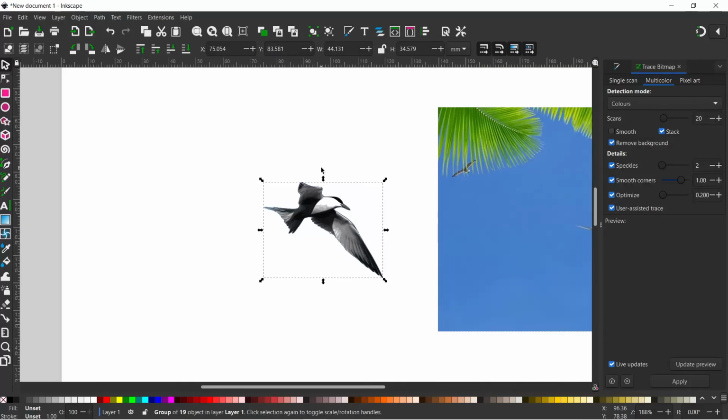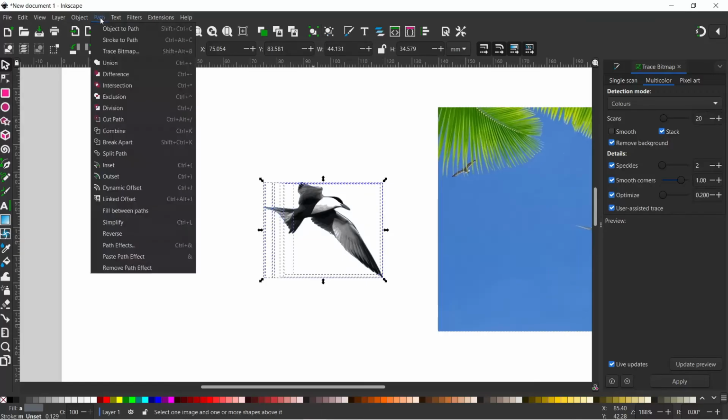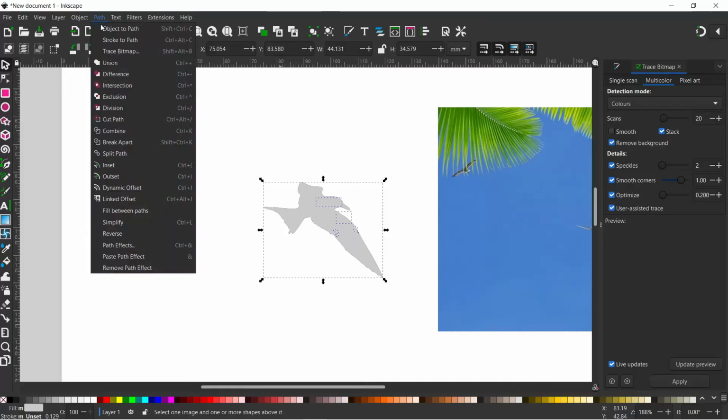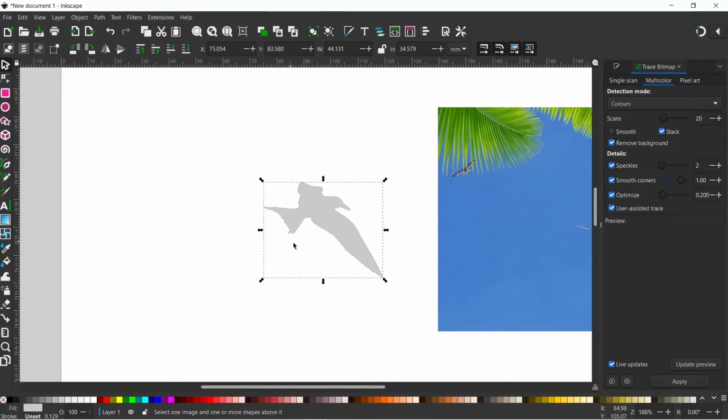If you wanted to fill in the holes, one way we can do this is to make a copy. So we can press Ctrl D to duplicate it. We can then ungroup it. We can then come to Path, Union. We can then go Path, Break Apart. What this does is separate all of the little subpaths that are inside it. We can then come up to Path, Union again. So now we've just made a solid shape.